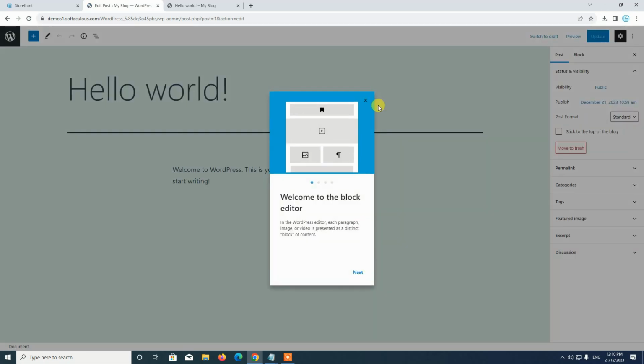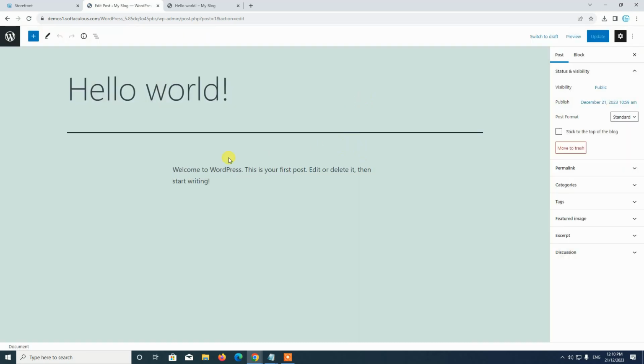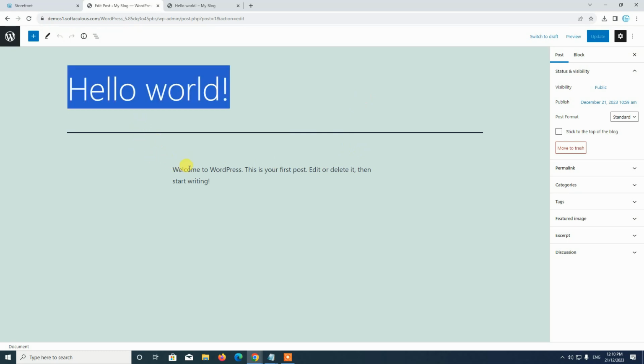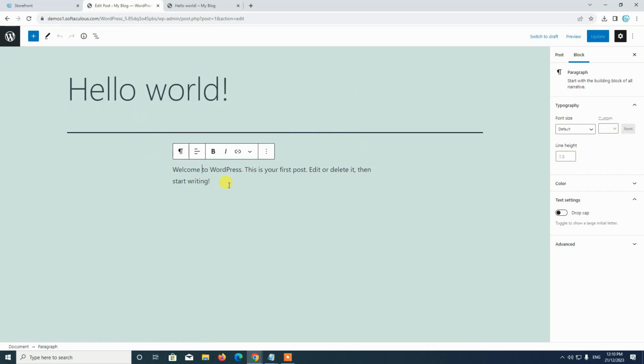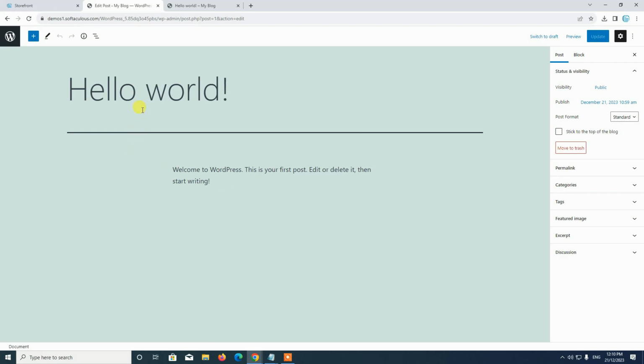All right. So we wait for the page to load. So now that the page has loaded, we have the option to edit the page.